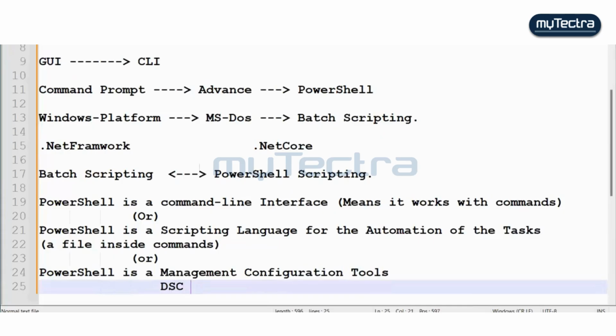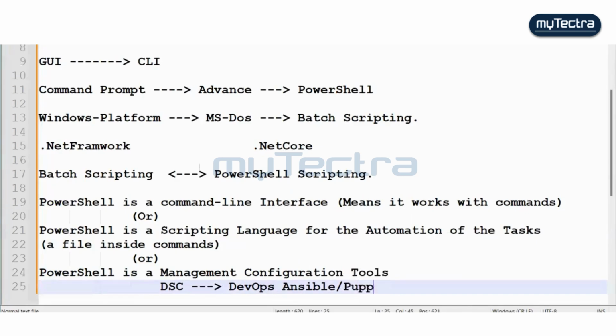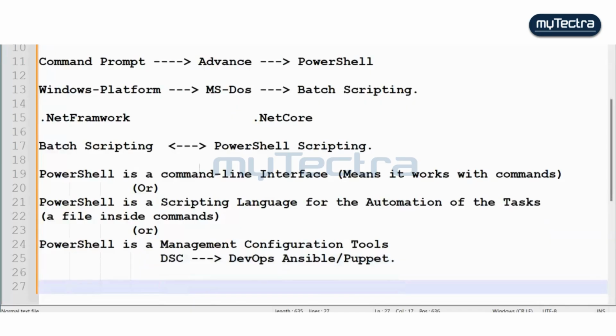We have alternative tools for desired state configuration. In DevOps, we call it Ansible or Puppet. Whatever Ansible and Puppet are doing, the same kind of mechanism we can do with DSC using PowerShell. So this is one of the very, very important features.